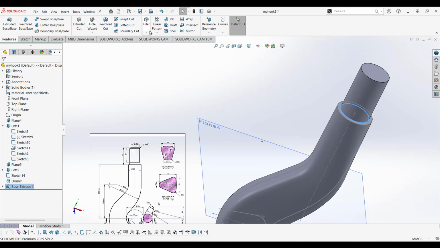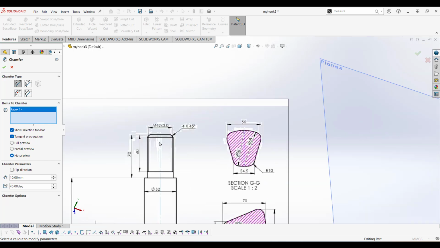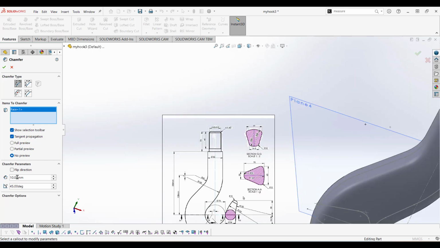Chamfer is simple. Just choose that edge for the chamfer, and the size of the chamfer is 4 mm, and that's 45 degrees.